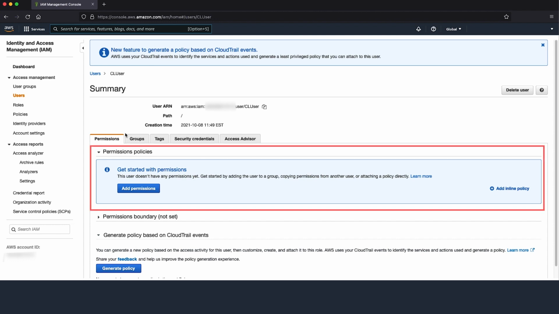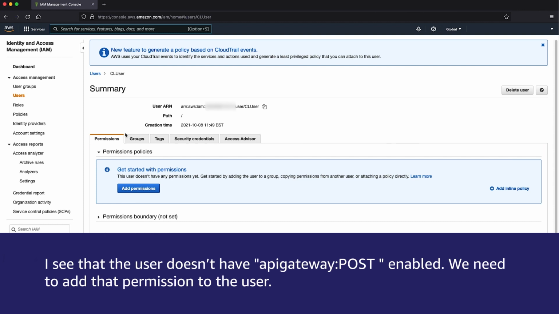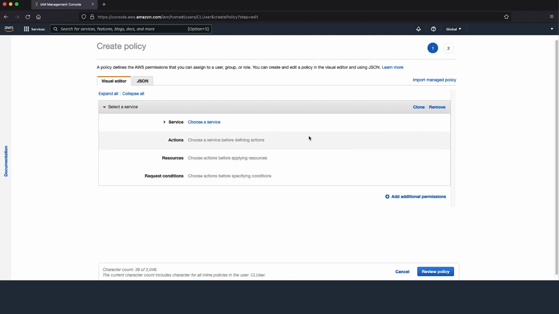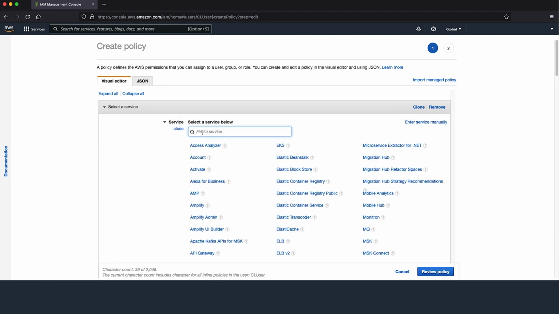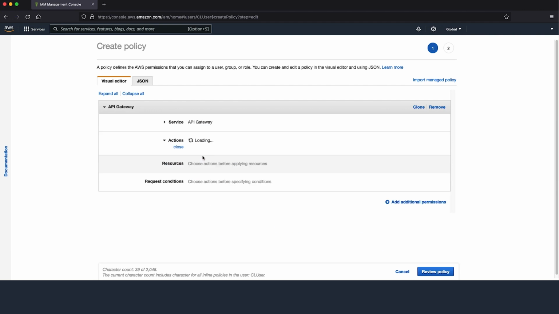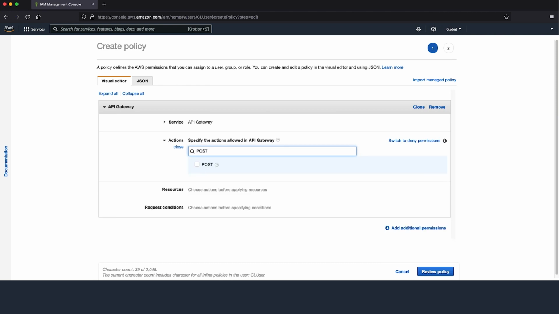Now we want to check if the user has the appropriate permission. I see that the user doesn't have API Gateway post enabled. We need to add that permission to the user. Click Add Inline Policy. In the search bar, search for API Gateway. Since we are testing a REST API, we need to select the API Gateway, not API Gateway version 2, which are for WebSocket APIs as well as HTTP APIs. Now add the post action to the policy.